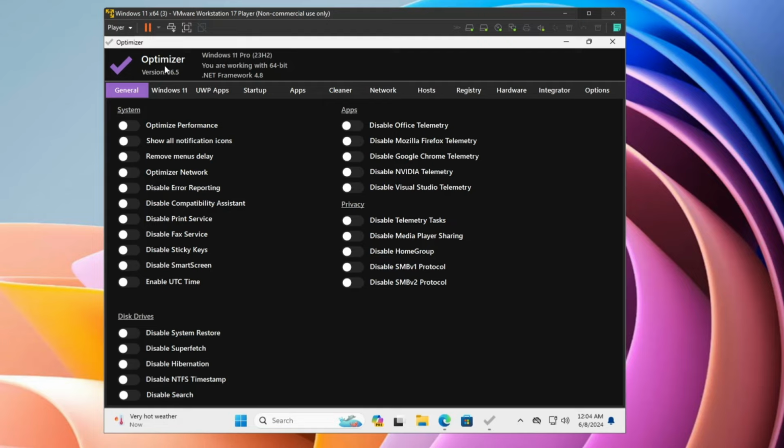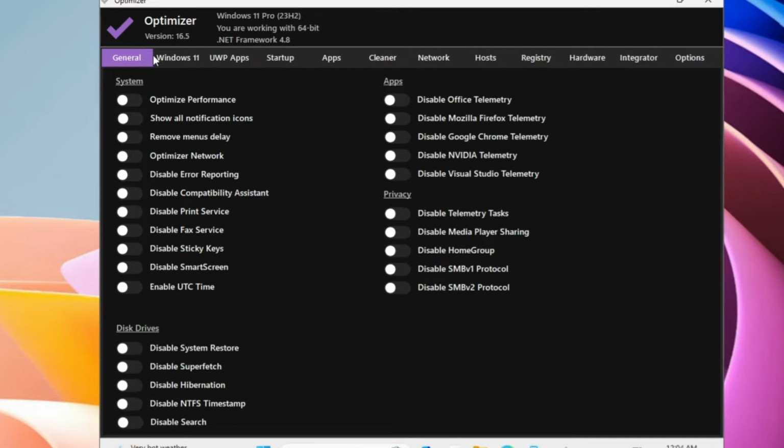Bingo. So now you can see this page will be up. Here you get different categories, and in the General section you can do some optimization. First, enable optimize performance, show all notification icons. If you want to disable it, you can disable it. Remove menu delay, optimize network, I will optimize it. Disable error reporting, disable compatibility assistant.